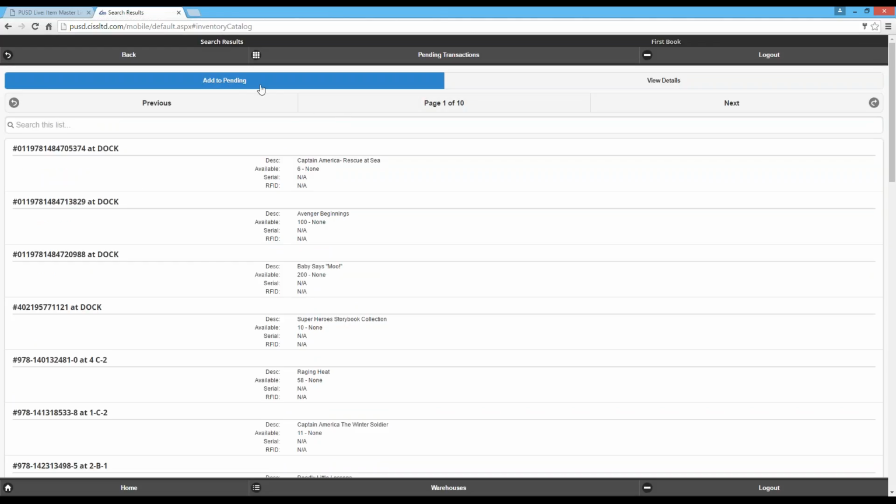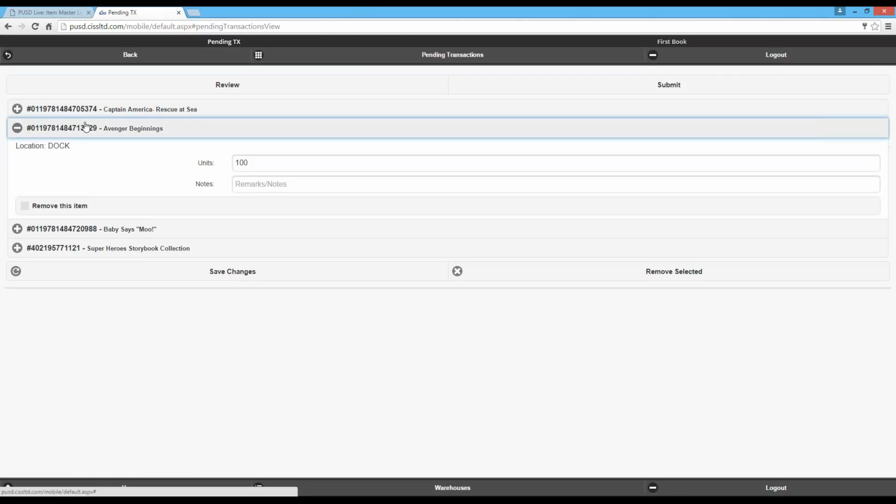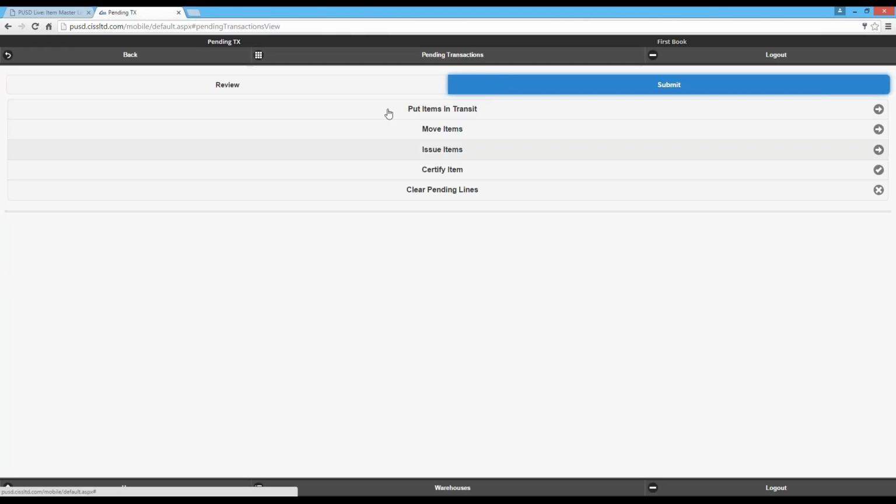At the top here, you can see we have add to pending turned on. So if you'd like to create a batch transaction, you can tap on these different records. And then at the top, you can click on pending transactions. And then you'll see we have the 4 different items I clicked on here. And this is just a batch transaction. Over on the submit page, you can do a variety of different things. Move that stock, issue it out of the system, put it in transit. Just kind of a quick way to do a bulk transaction.